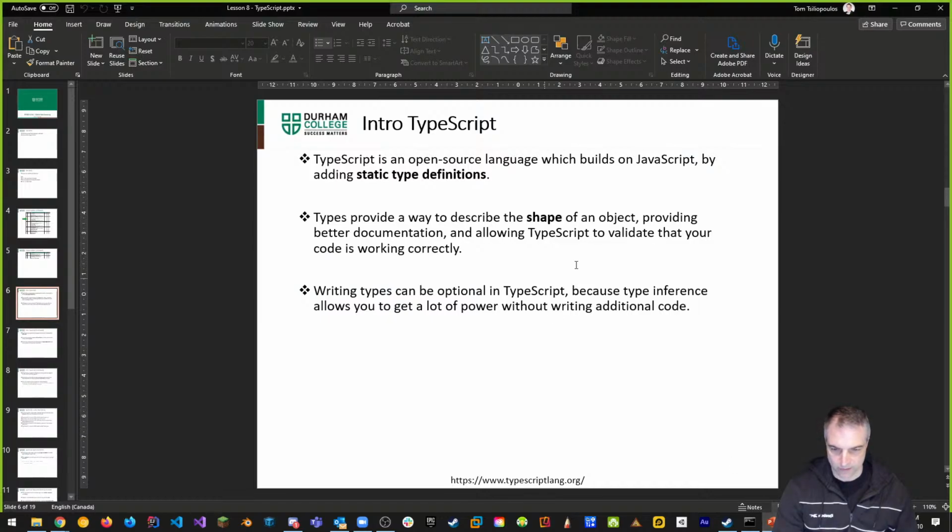Okay, so that's where we are right now. Let's get back to this. So again, why TypeScript? TypeScript is this open source language that builds on top of JavaScript by adding static typing. Static typing is something we're familiar with because we've been doing it with C++ and C# and Java and other languages. It gives us the ability to describe the shape of an object, providing better documentation and amazing tooling, which is really why I use TypeScript in what I do.